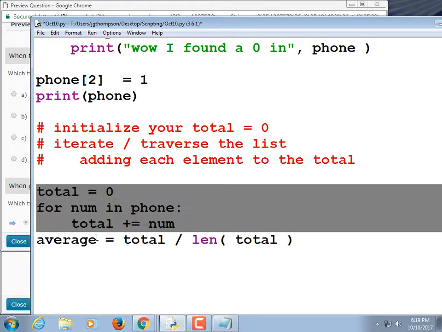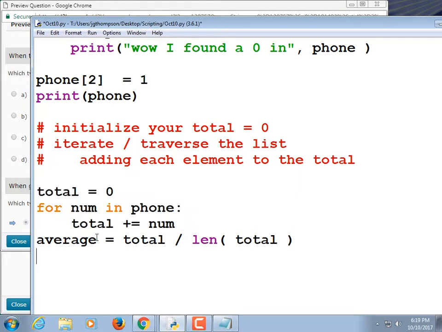It took us 3 lines to calculate that total. There's a faster way. Total is equal... You're correct. I botched that. Thank you so much. There we go. So the average is equal to total divided by the length of the phone list. I don't know where length of total came from. That would have crashed.